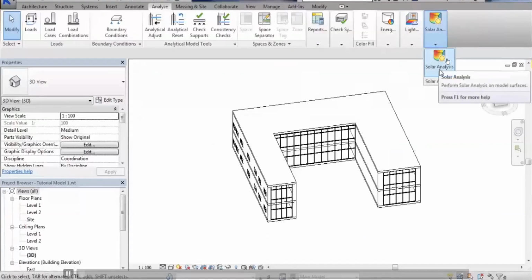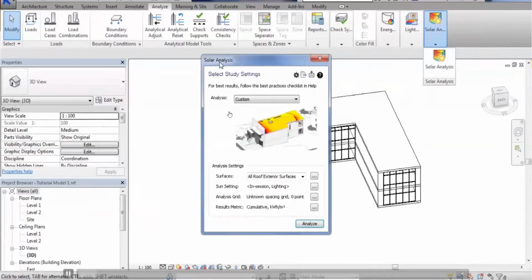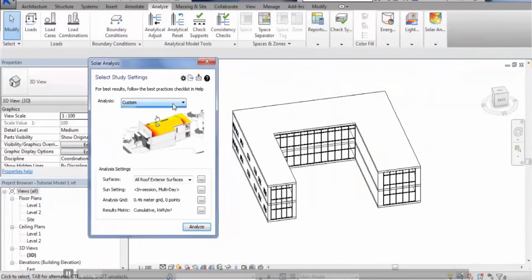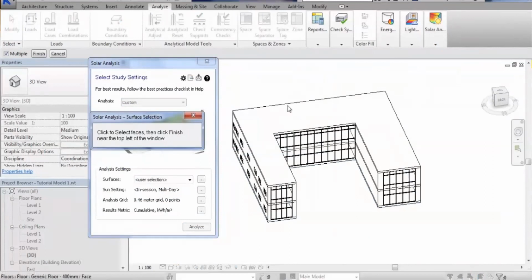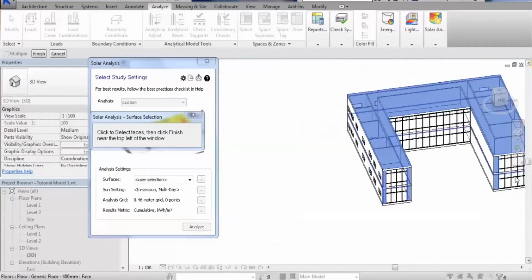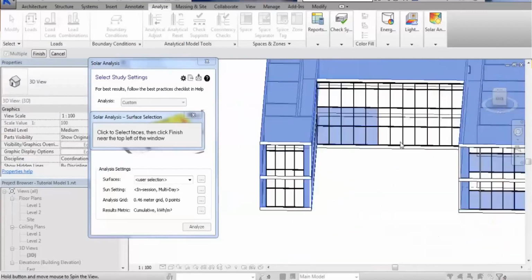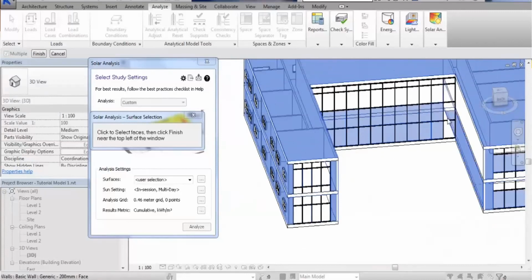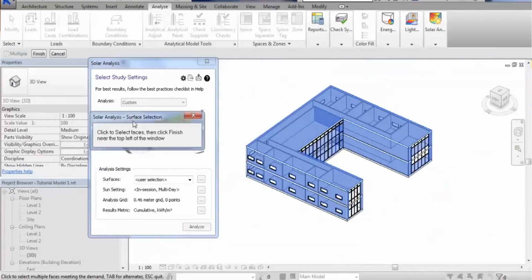With this solar analysis tool, when we click on it, it gives a dialog box which we have here. Here we can see the various study types that I showed, and then you have all roof exterior surfaces that I showed, and you can do user selection also. If you want to do user selection, then by mouse click you can select which areas you want to see, how much solar insolation we are getting over these surfaces. Let's suppose I select all these facades, all the glazing and wall surfaces, and this is going to calculate and give me the amount of area that I have selected. So let's see.